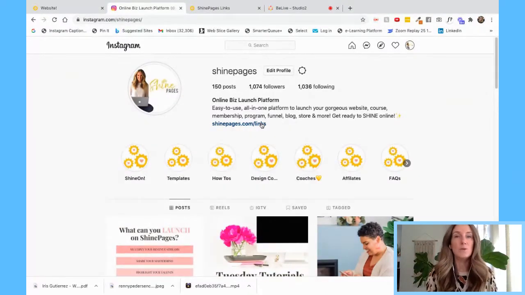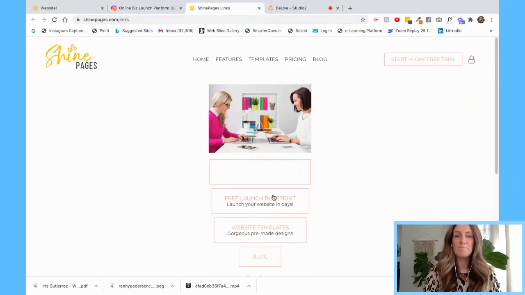Or same thing, maybe you talk about a topic that you have a blog post for. Instead of sending them to your homepage, and then they have to go find that exact blog post you were talking about or referencing, then they're kind of going to get lost. If you have a links page, you're going to be able to send them directly where you want them with different links to specific things on your site.